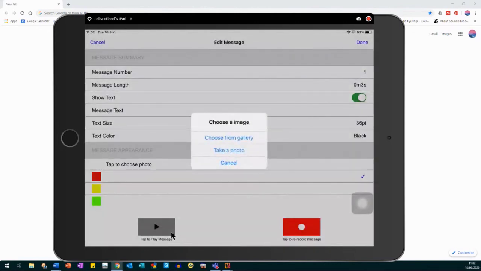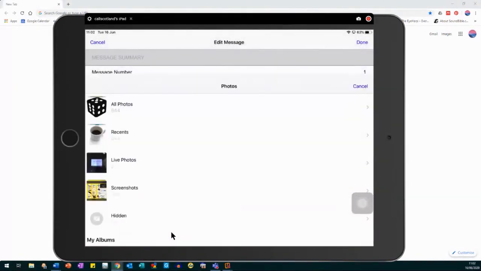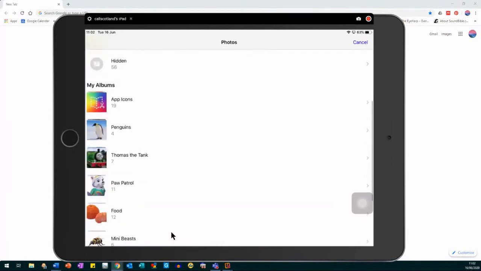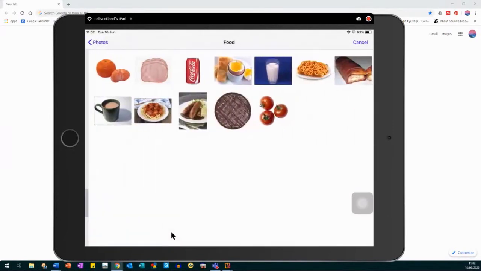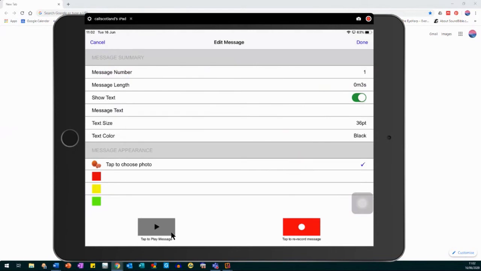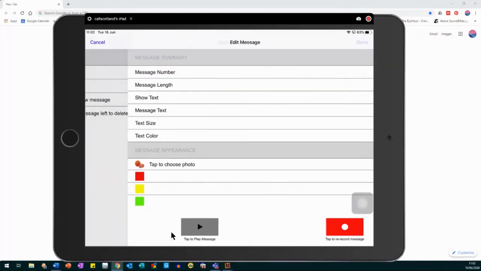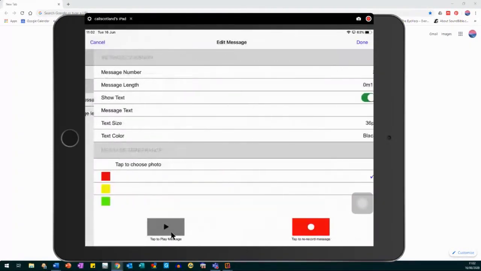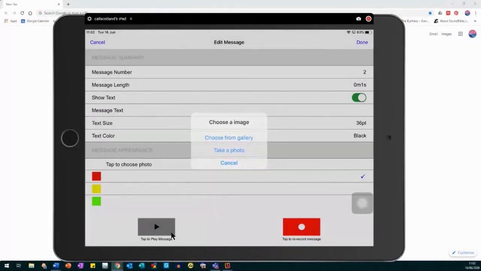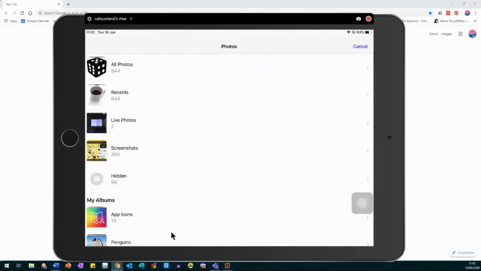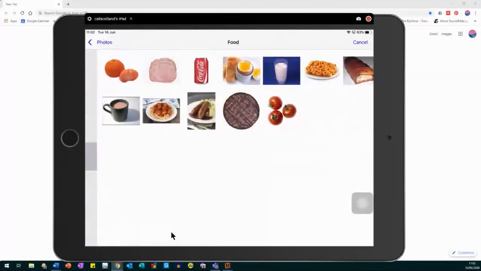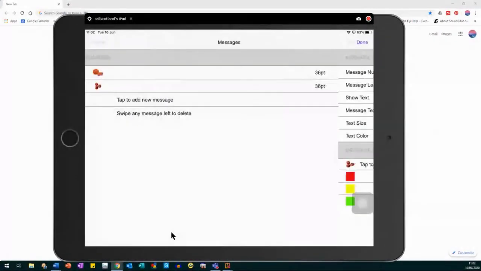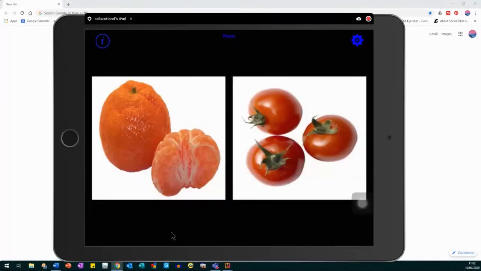So for example, if we wanted to have some food items, if it was a kind of a snack time, I can add a photograph of an orange for this one, and we're going to ignore the fact it says 1 on the message at the minute, and I can go in and choose a photograph for this one as well. And you'll see that now, when we go back to the main screen, we've got 2 photographs of our options, which is a really nice feature.